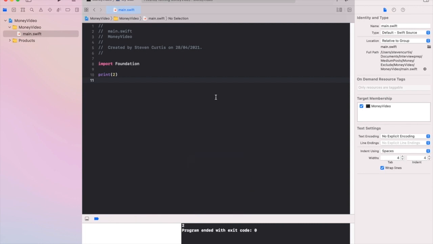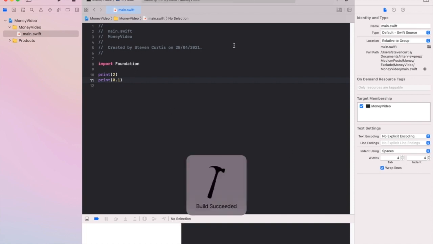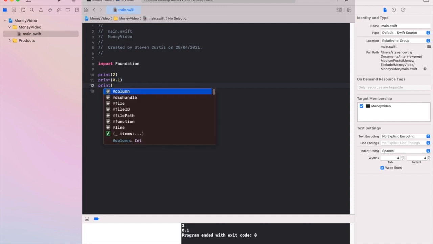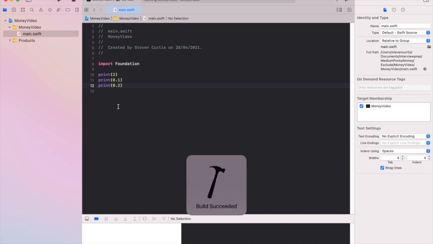But what if we make things a bit more complicated and use fractions? So 0.1 is 1/10 of a dollar or a pound. It's 1/10 of 1. That's fine, and we can expect 0.2 to be 2/10. There's nothing particularly exciting there. It will print 0.2 to the console.